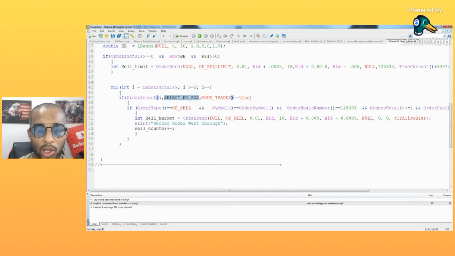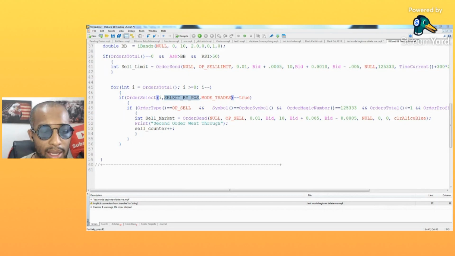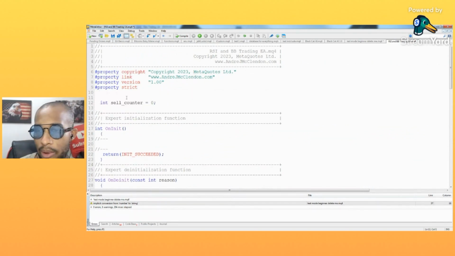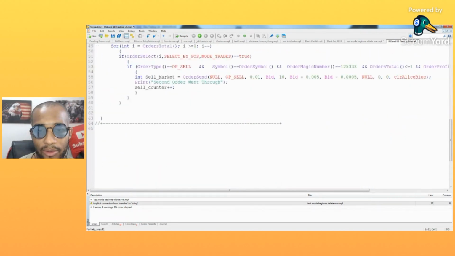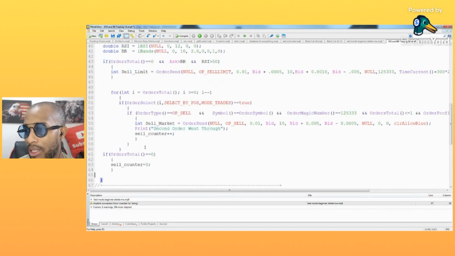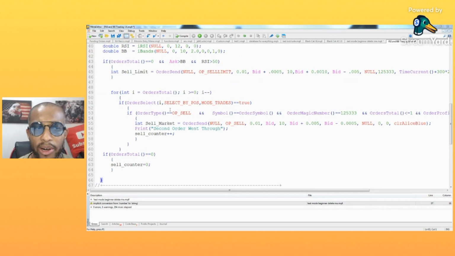Now we got to put our global in, and that's our only global. We scroll to the top and basically have this at the top of your code, okay? Let's put it under the properties. Now we have our sell counter, and our reset for the sell counter is when we have no orders open, the sell counter goes to 0. So now we have a very simple trading robot, which I'll show you a little bit more in detail that we can modify, okay? And it's very easy.